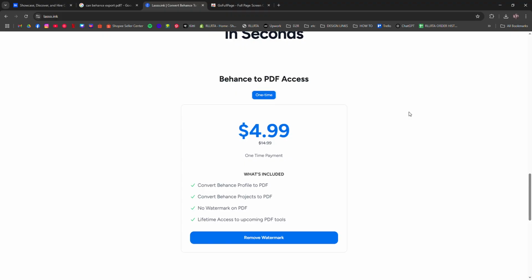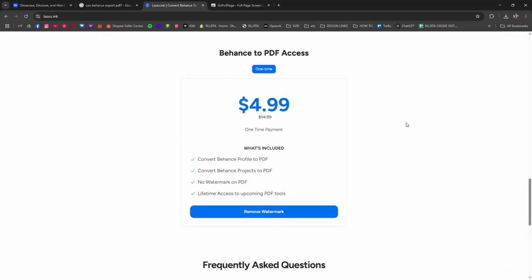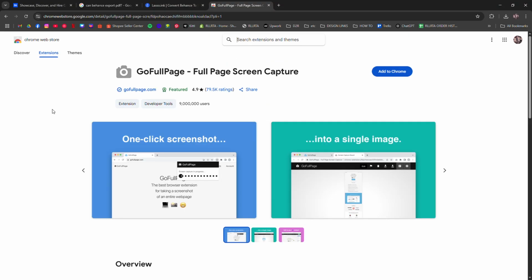Another way is using a Chrome extension like Go Full Page. Install it, open your Behance project in the browser, then capture and save it as a PDF. You can also hit Ctrl plus P or Command plus P on Mac and choose Save as PDF to manually save individual pages. These tools can give you clean, downloadable versions of your work. Just be sure everything's up to date before converting.